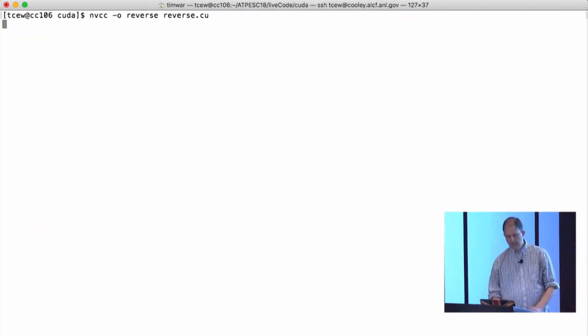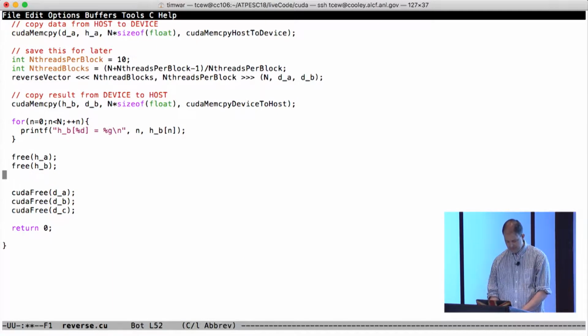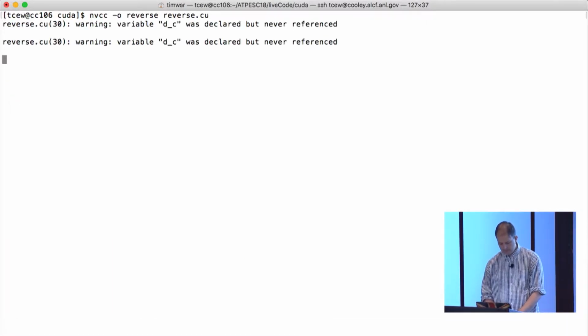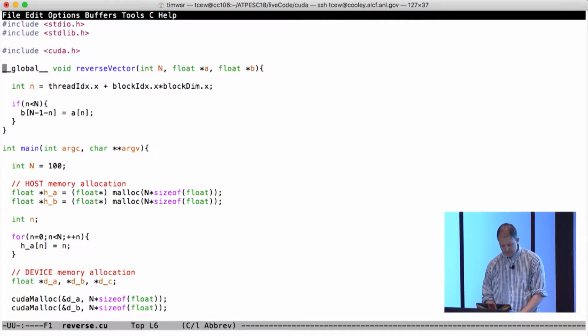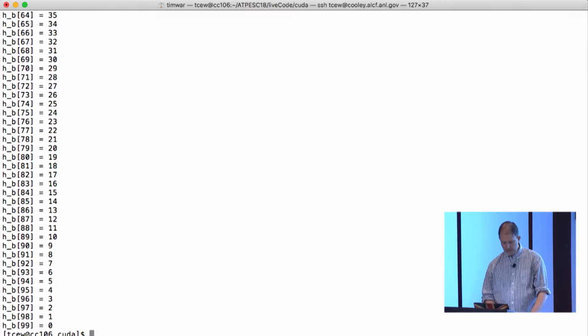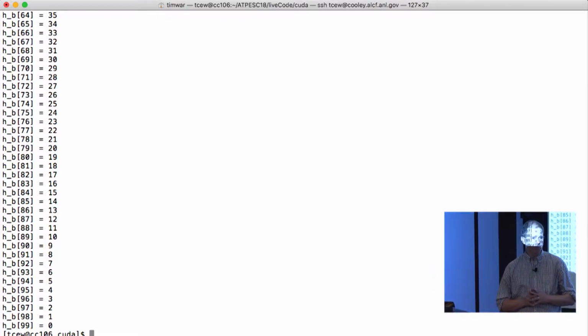So, oops, I'm freeing something that doesn't exist. Better tidy up. Where did C? Oh, it's just a pointer. Okay, try that again. And there we go. So that's, in some sense, a fairly straightforward example, right?